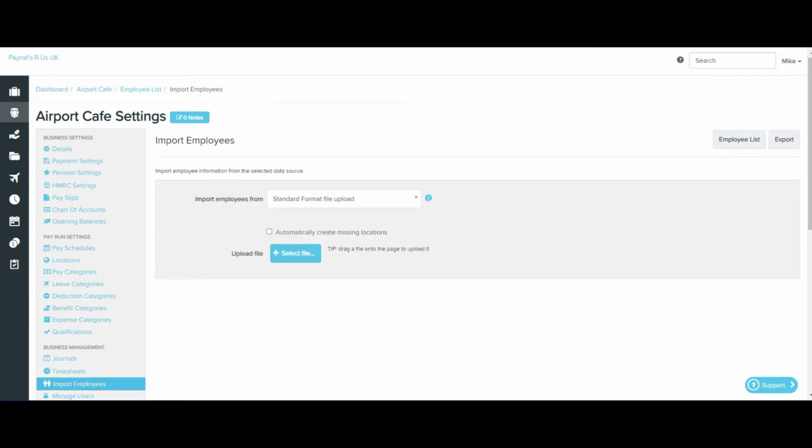In today's case, I'm choosing a standard format file upload. I'm now going to select the file option here. Once you have done that, you'll be directed to select a file from your computer. Once you've selected your file, it will be listed here next to where it says Upload File. For the purpose of this video, I'm going to tick the box that says Automatically Create Missing Locations. Once the file is uploaded here, you can simply click Confirm Upload.